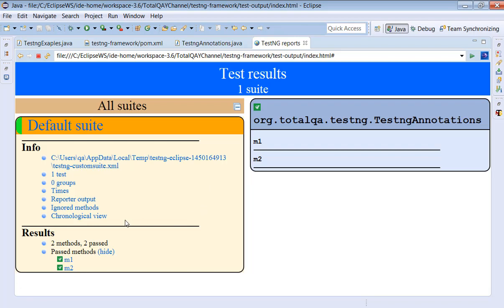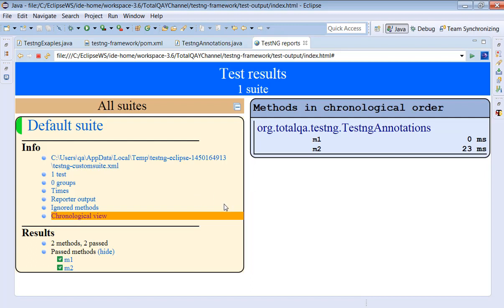Now, what is important to focus on here is the chronological view. The chronological view will show the order of execution of the test cases. What is order of execution? Which test case has to be executed when? Here m1 executes first, then m2. The reason being, these two test cases will execute as per the alphabetical order. As per the alphabetical order, m1 will execute first, then m2.